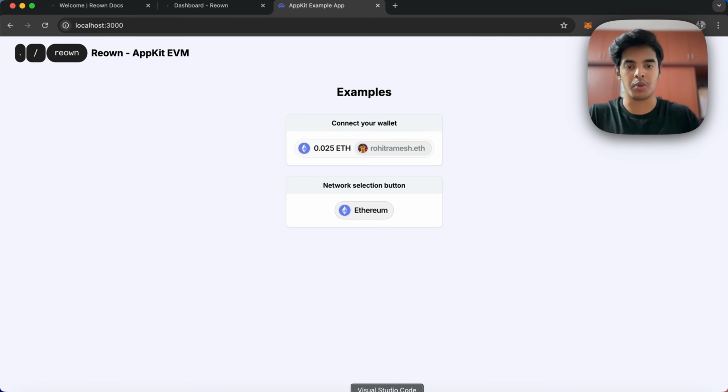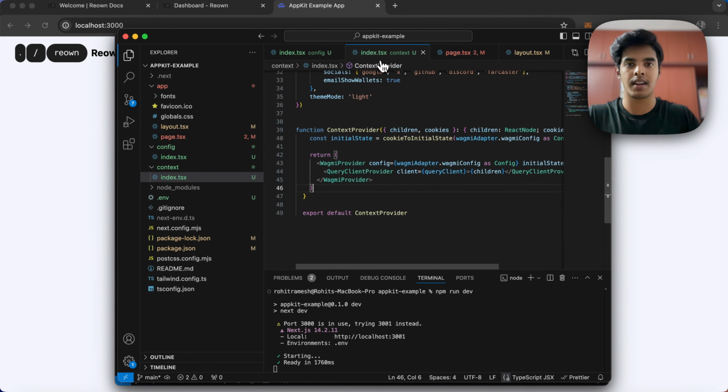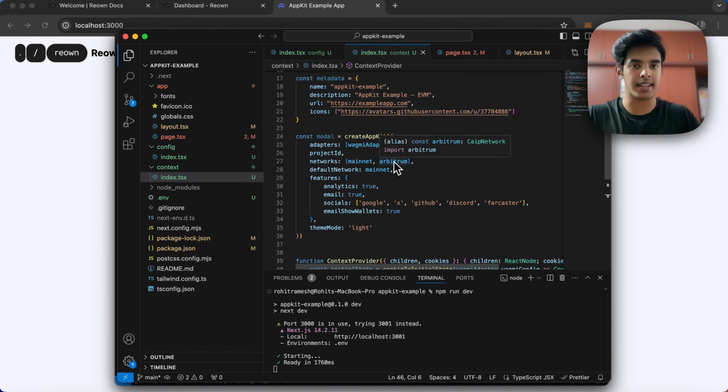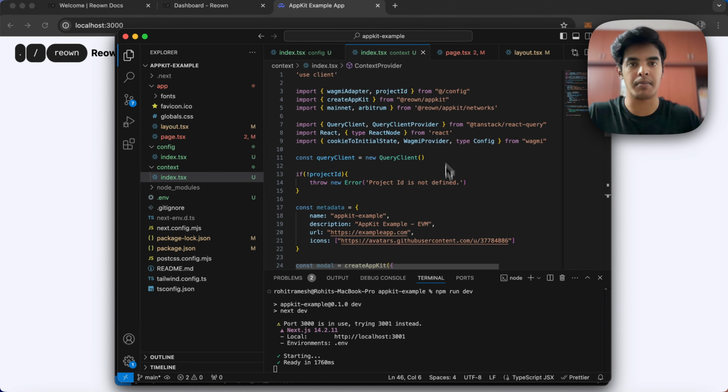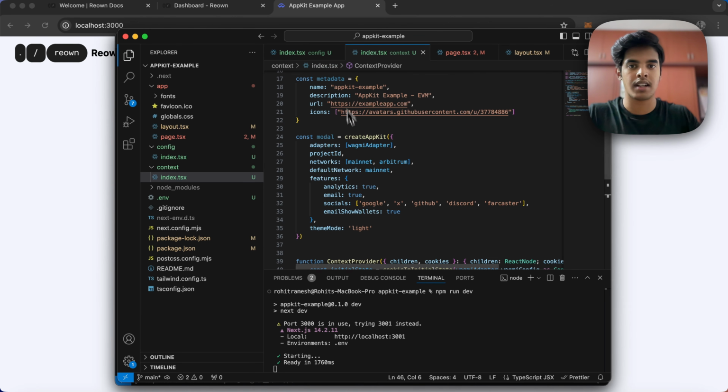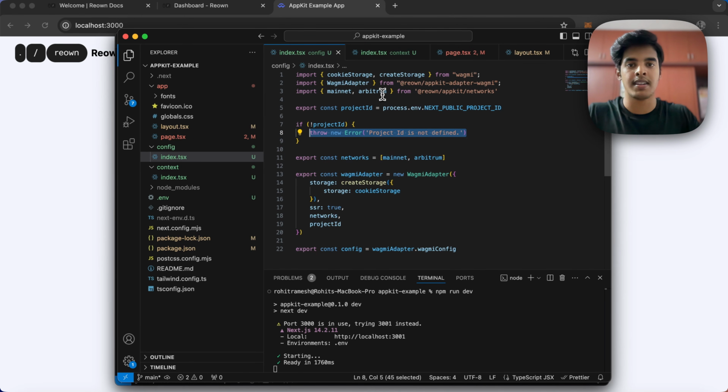But you could always go back to VS Code. And here, when you're passing networks, you basically need to import the other networks that you want your application to support from Reown AppKit network and pass it through the createAppKit function. And you also need to set it to the Wagmi adapter function. And that's pretty much it. And that's what you need to do to support other networks on your Web3 application.